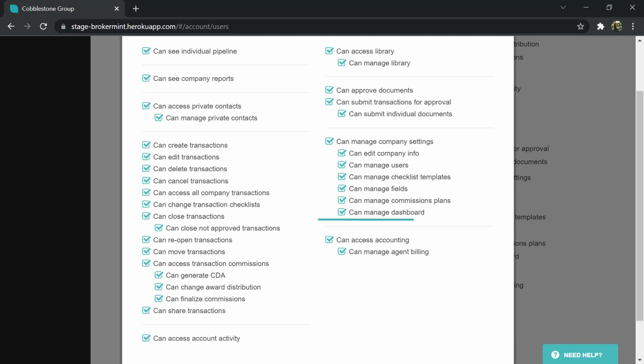And last, when the Can Manage dashboard permission is enabled, the user will have the ability to not only access the dashboard under the Overview tab, but will also have the ability to work with the dashboard, allowing them to add, edit, or delete dashboard widgets for all users.